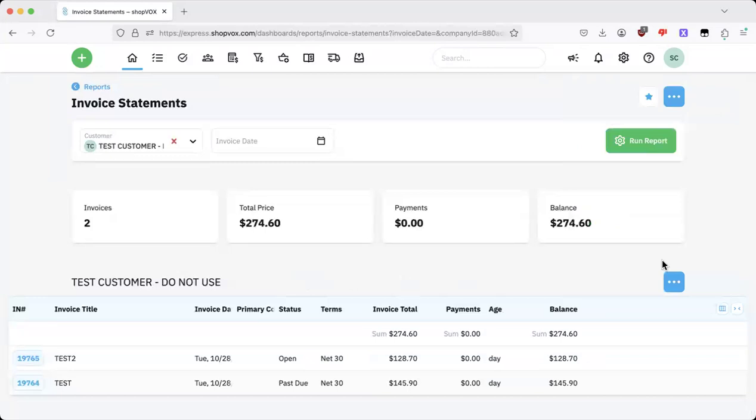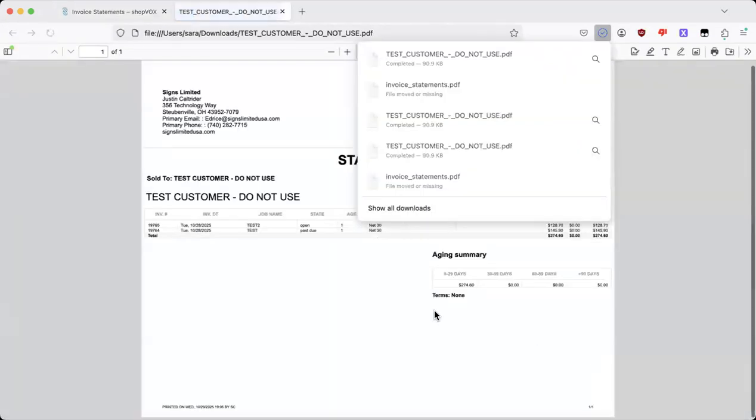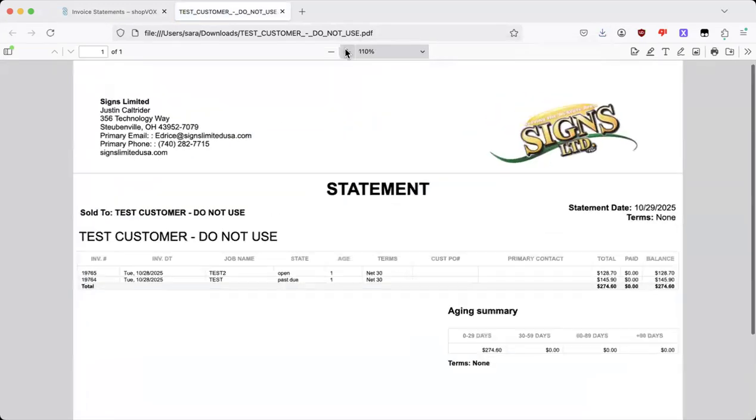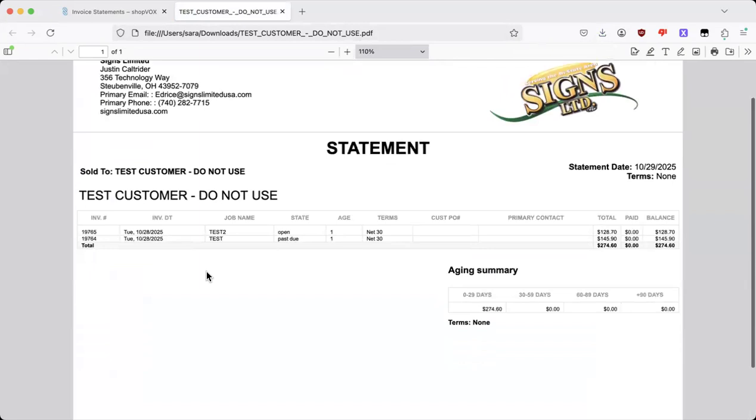We can export this view to a CSV or a PDF, or we can look at an aging summary PDF. This will show you the customer's invoices, how old they are, their total and balance. And it will also show you the totals over a period of time.